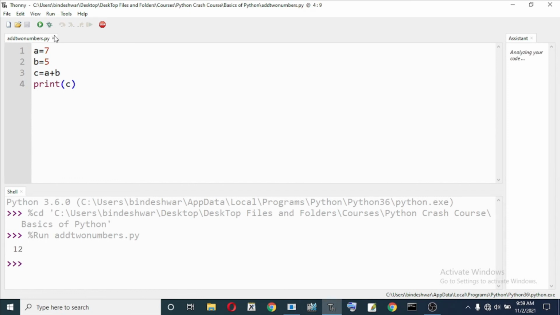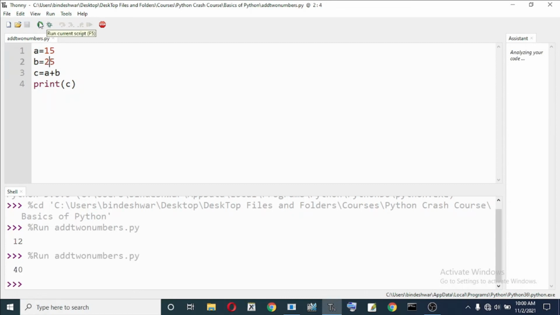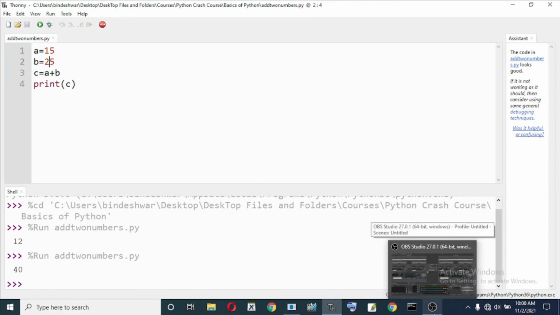You can also change the values of a and b. Suppose I change a to 15 and b to 25 and run it. You can see the output is 40. So this program was how to add two numbers in Python. Hope you have understood it.